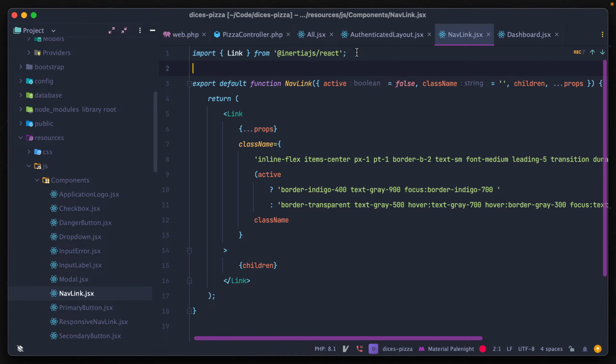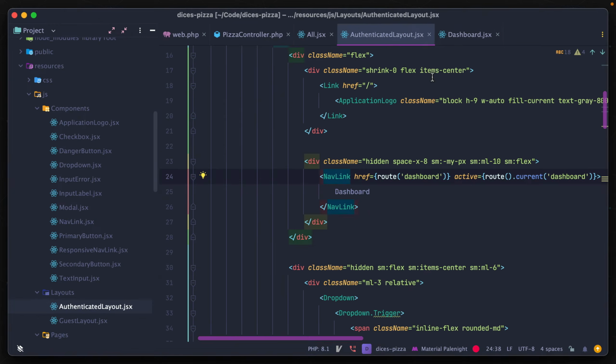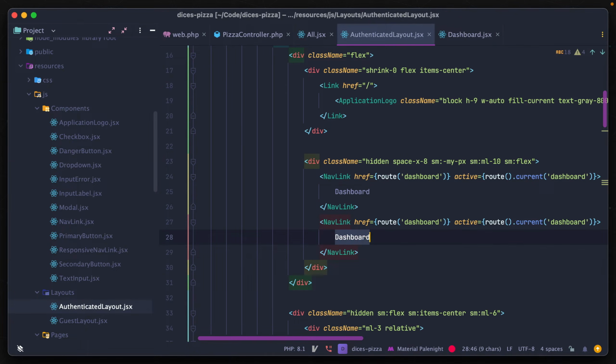And the reason for that over something just like a basic a href is because the link component is the heart of how Inertia uses its routing system. So whenever one of these links is clicked, it intercepts that URL that you're trying to go to and makes that request asynchronously to give that kind of single page application functionality. So let's go back to our authenticated layout and we'll create a new link. We'll just copy this one down here for our pizzas section. So we'll just call it pizzas.